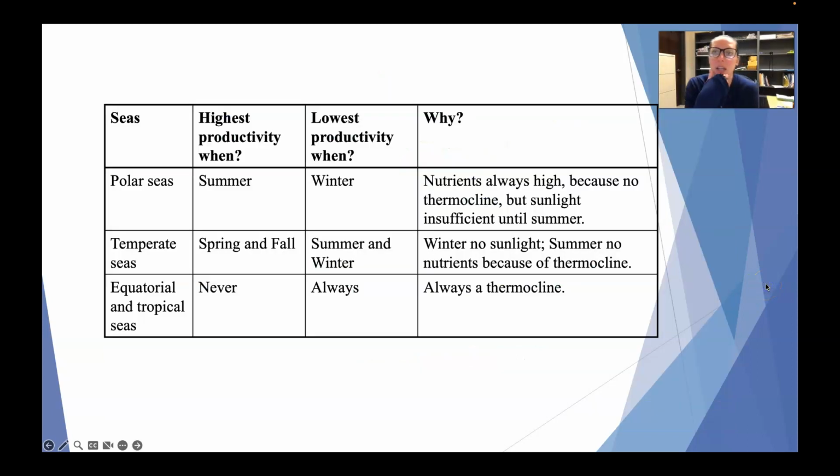So this slide here is a very, very important slide. This will be a short answer question on your final exam worth 12 points, which seems like a lot, but there's a lot going on here, right? I will want you to describe the seas between the polar, temperate, and equatorial or tropical seas. Which season is most productive, which season is least productive, and why. So you gotta tell me the why behind all of this stuff.